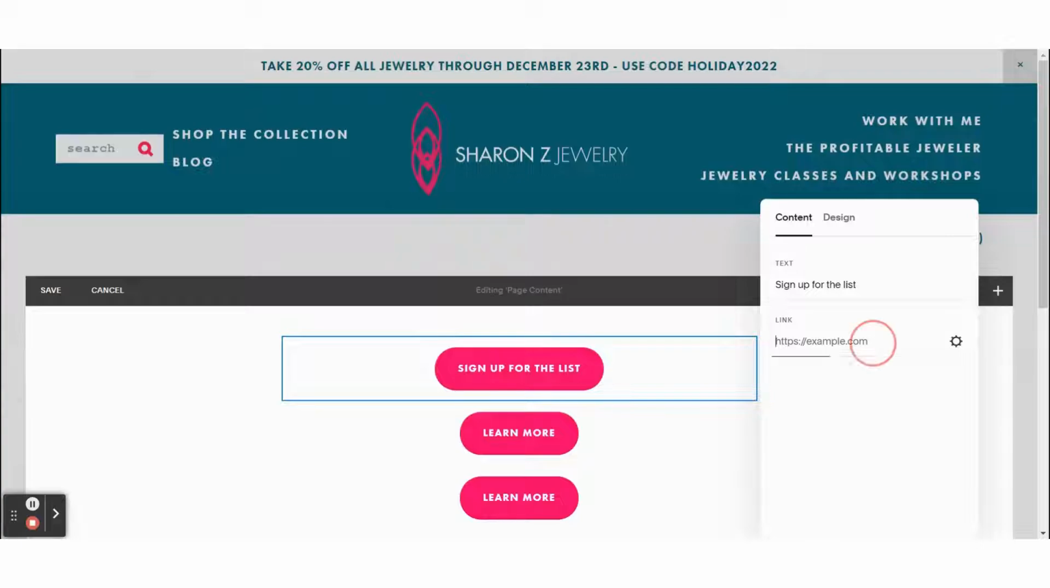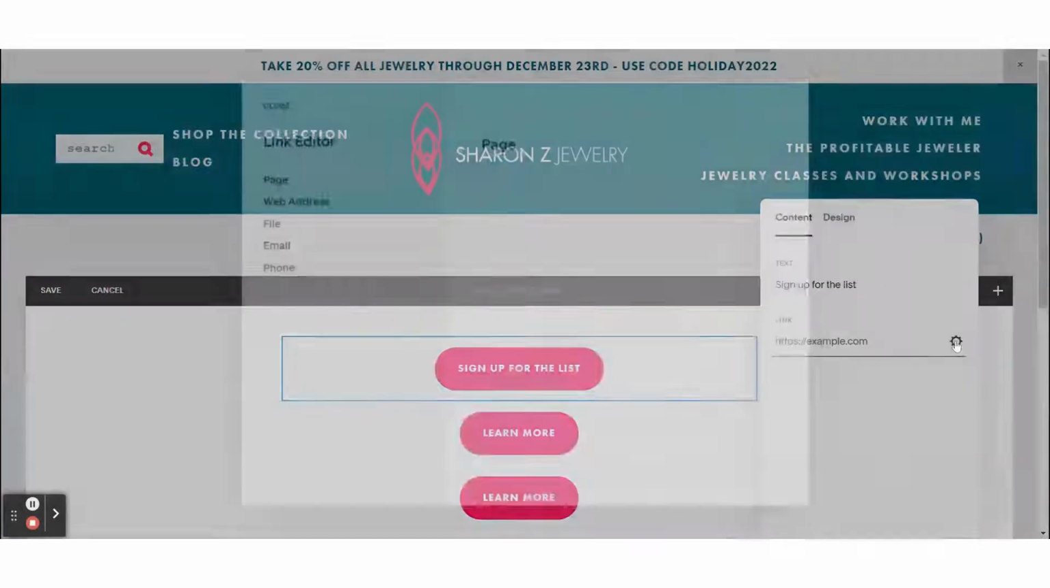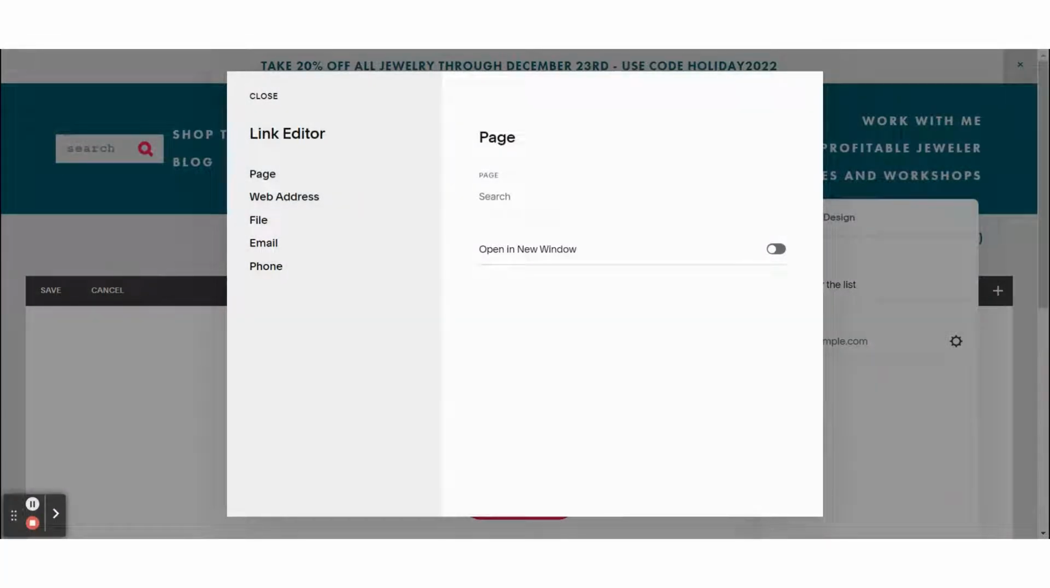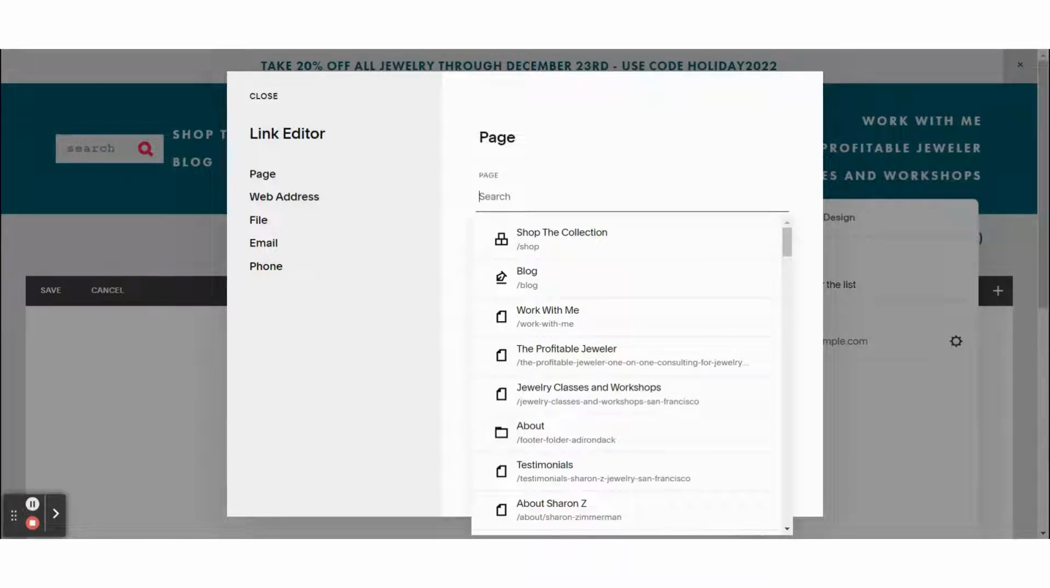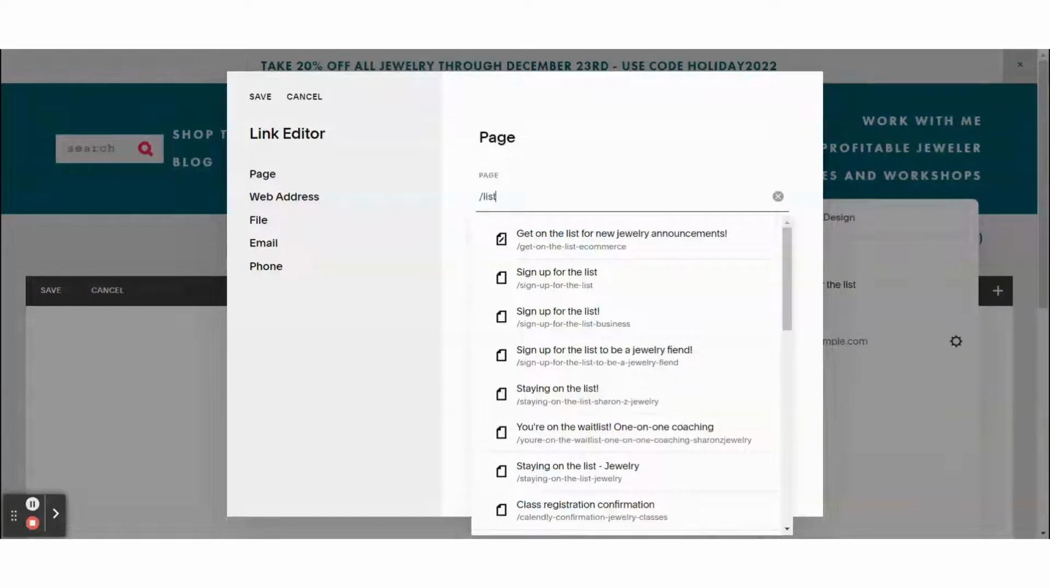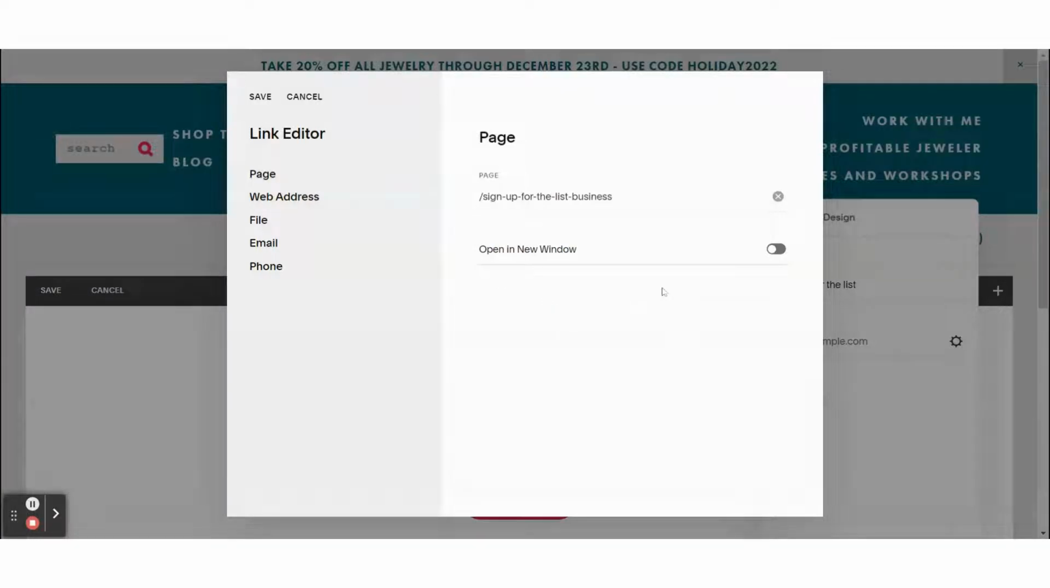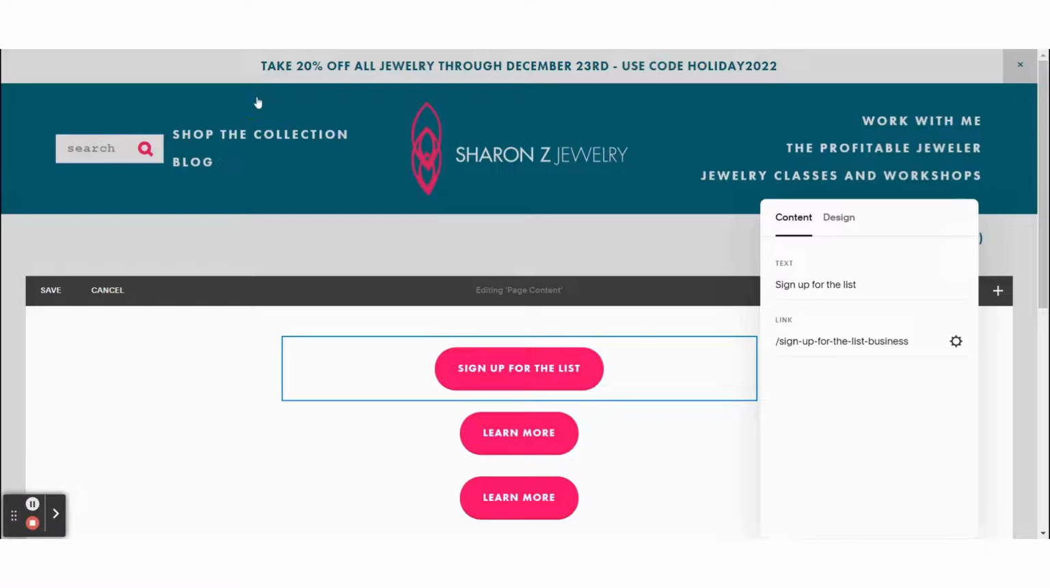And then under here on link, hit that little gear icon. This is a sign up for the list. So I'm going to see which pages I have in here that go to the list. I'm going to say sign up for the list for business tips. I'm going to leave open in new window deselected because I don't want this to open in a new window, but you do you if that's right for your brand and your site. So that's button number 1.